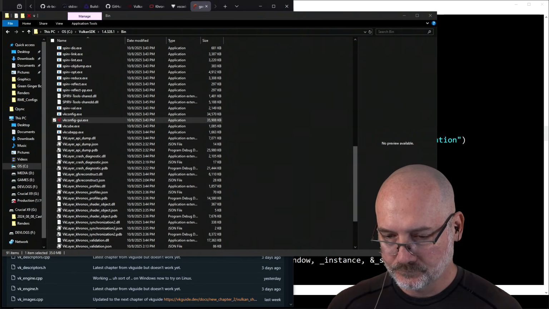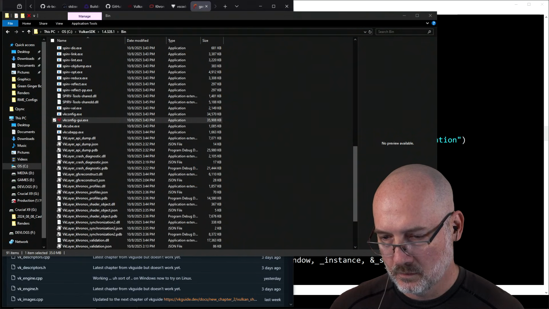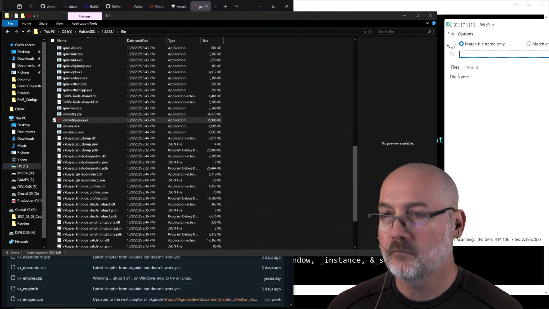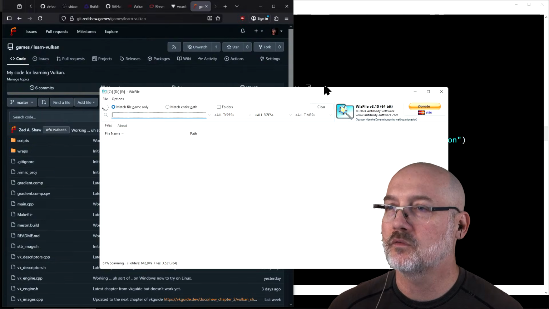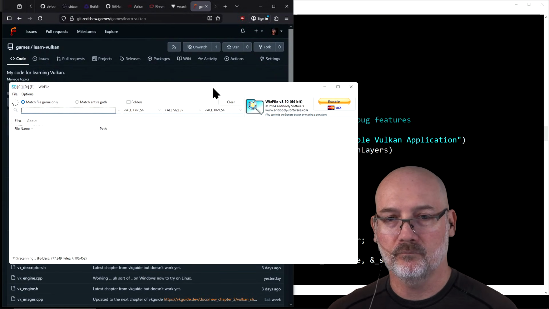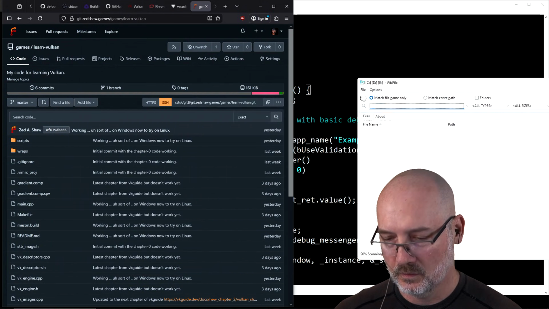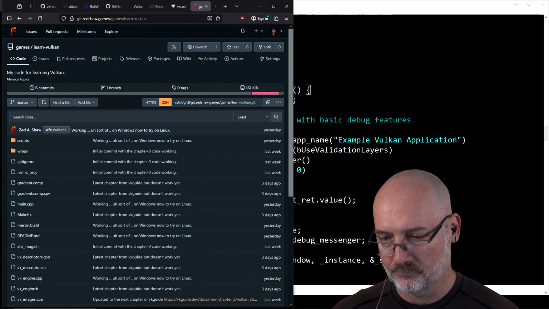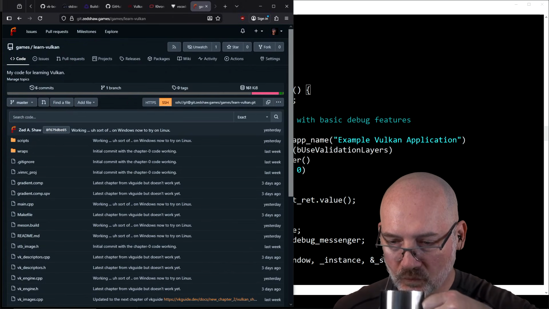Okay. Let's see what we got. WizFile is basically just a really good file search. It uses sort of a behind-the-scenes admin-only search API. I believe it's hooking into the file system updates. So it's stupid fast. It's really, really fast.